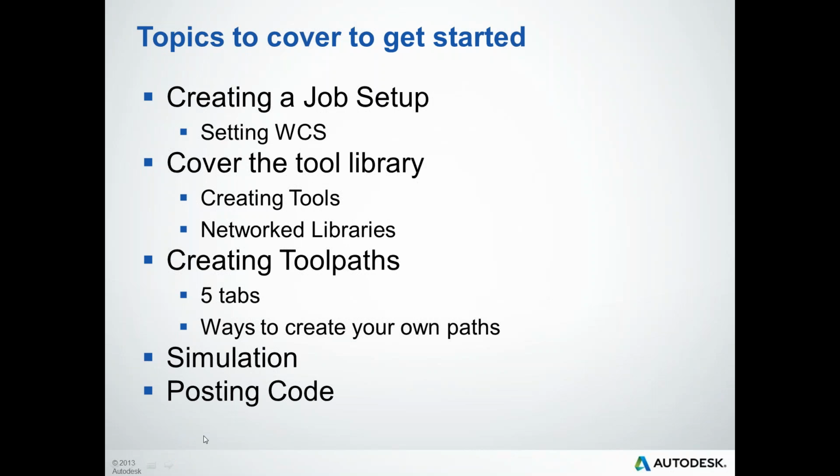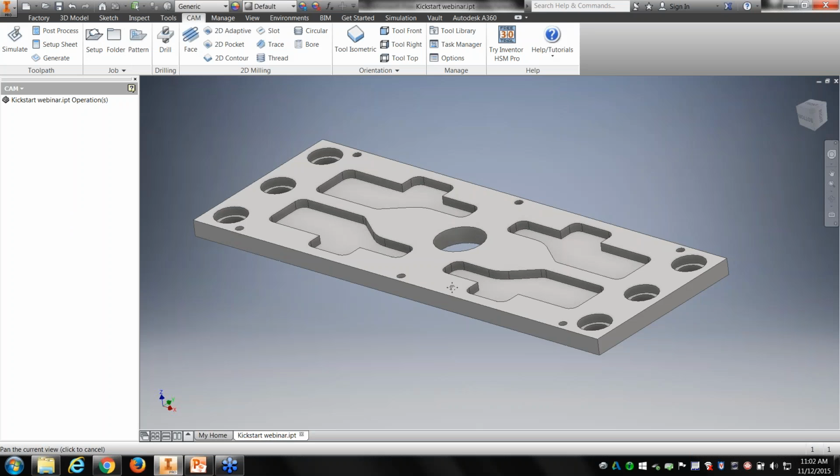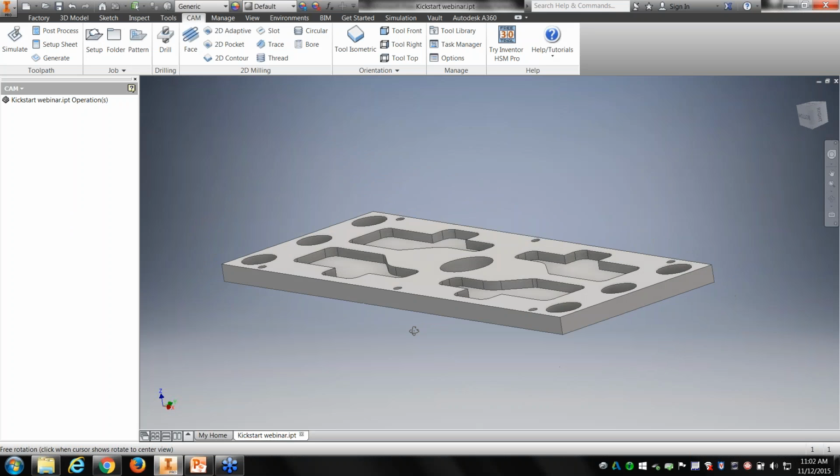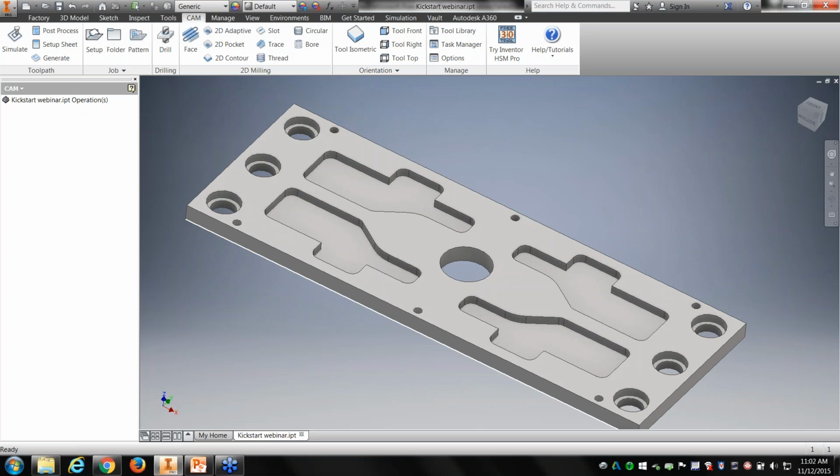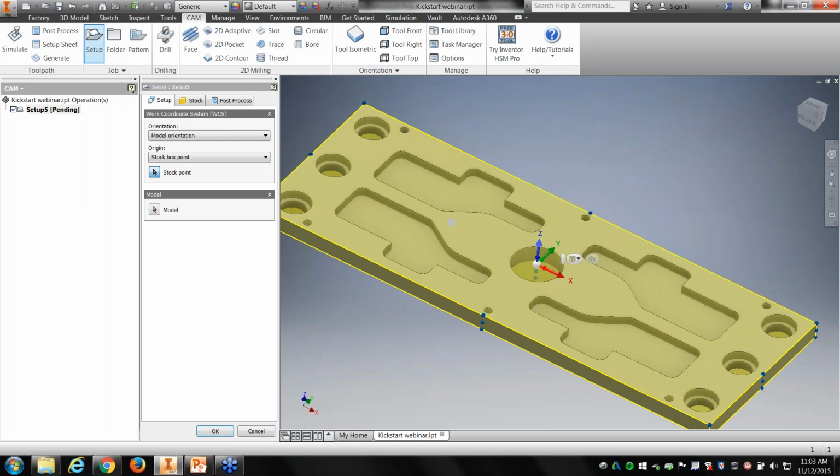So with that, let's go ahead and jump in and start taking a look at a part. So here we've got just a basic part. We've got some pockets, holes, so a basic 2.5 axis milling part. So what we're going to start off with is just creating the setup to start the program.